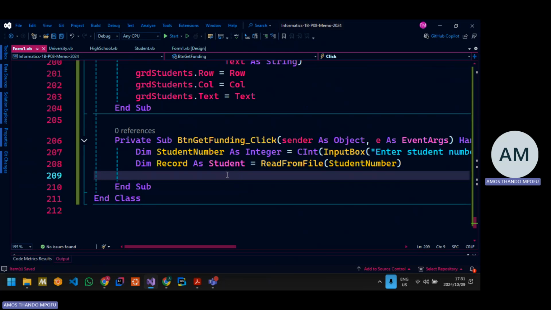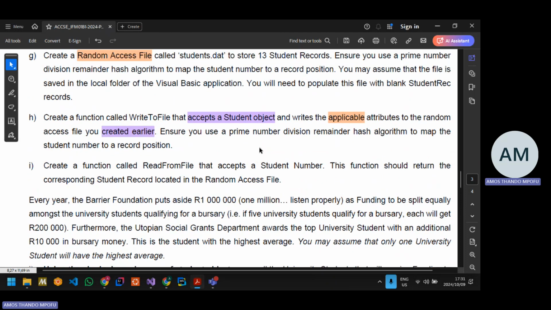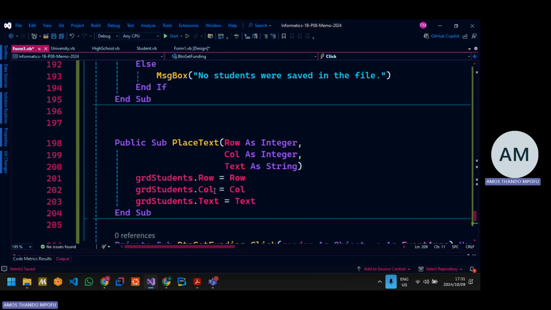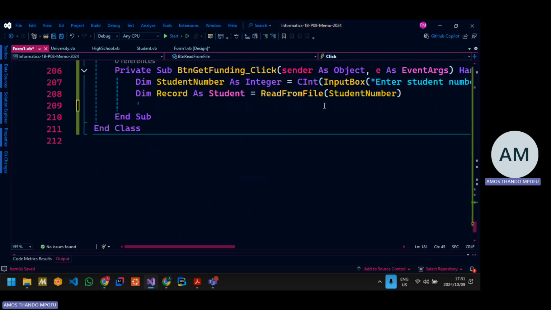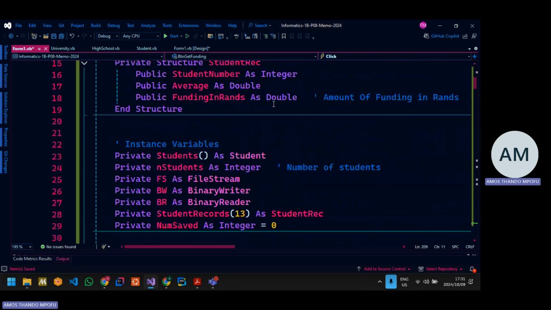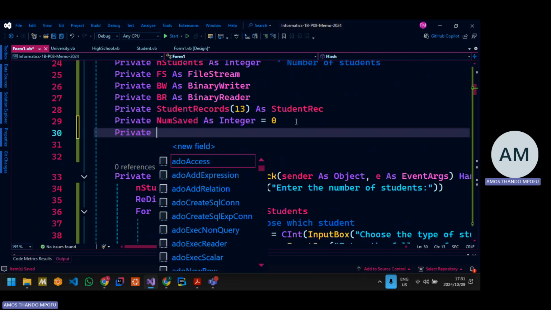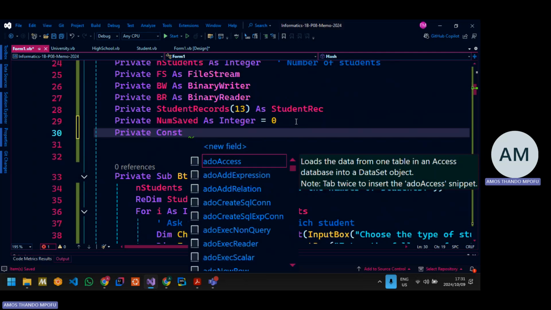I can calculate their funding, right? So how do we calculate funding? Remember, the money that's reserved is 1 million, right? So I need to find out how many students were stored, which is a very easy thing to find. It's called num saved. To find an average for each student, I need to get the balance, which is the total. So I could do this, right? Let me see if I can. Yeah, I think I can. So let me do this.